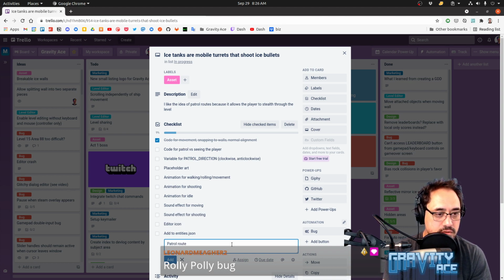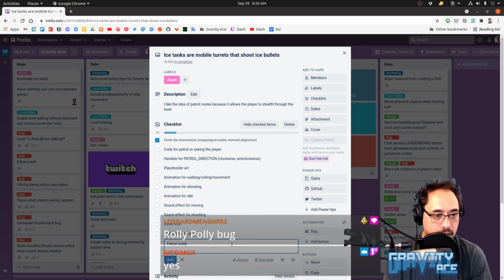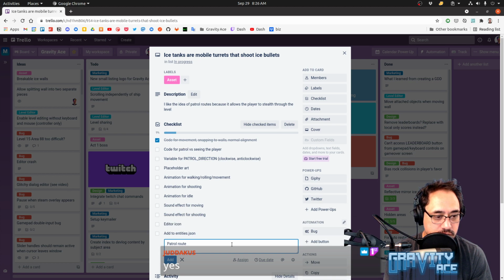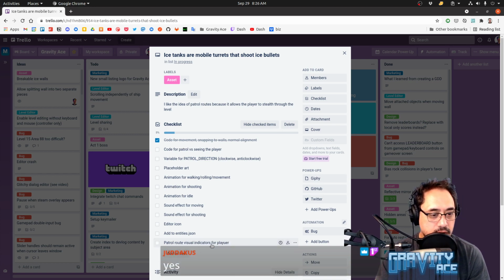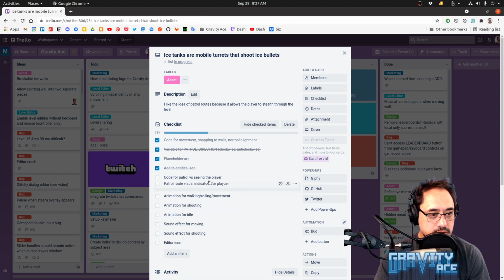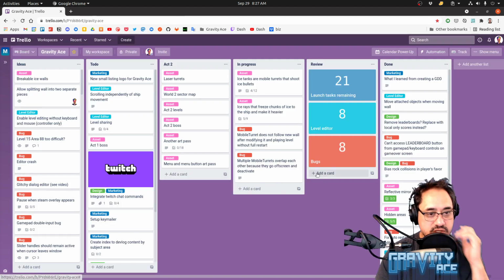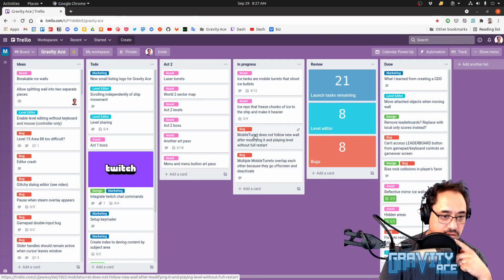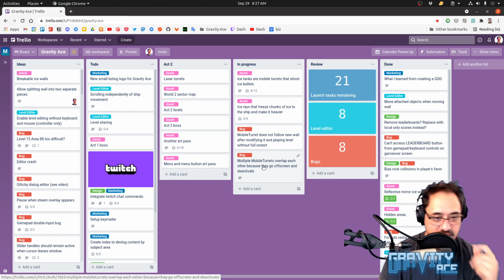Patrol route. Visual indicators for player. So, I think I did that. That counts. Done. Need that. Some AI stuff I don't know if I want to do. Alright, so I obviously need to tackle patrol routes, and then this bug is bugging me. This I kind of fixed already, but I need to think about that some more.